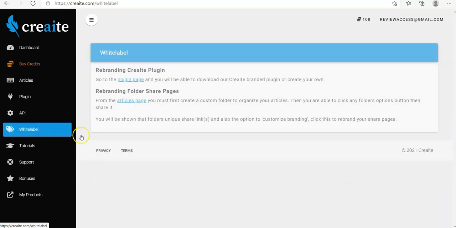White label is when you can buy the rights to this software and use it as your own, put your own branding on it and stuff like that. But I'm guessing you still have to buy the credits. So there's still money involved once you've bought the white label rights to this.